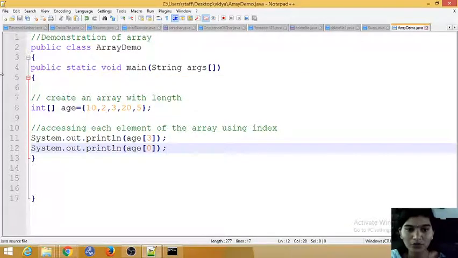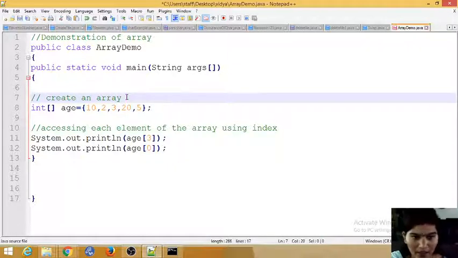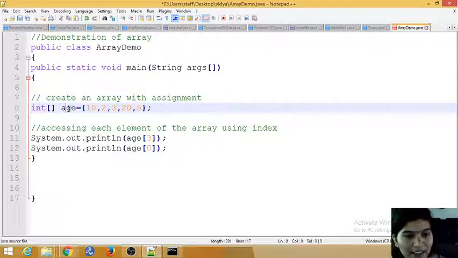So this is how you create an array. First, create an array with a length. Here the length we have not given, so directly we assign the values. Create an array with assignment. With assignment we have given 5 elements for the age array, and I was accessing the array.